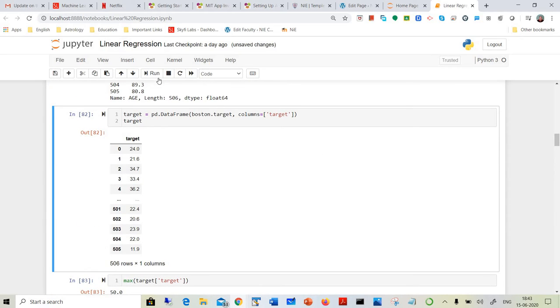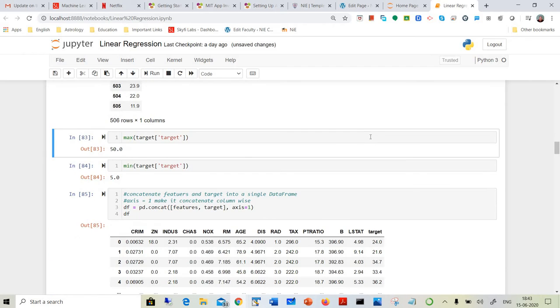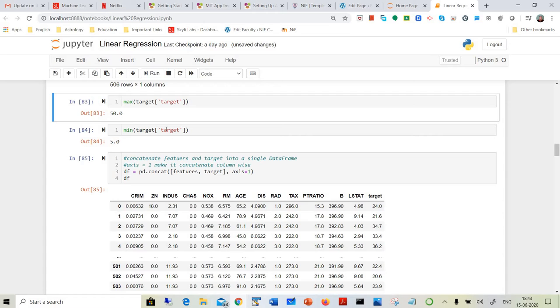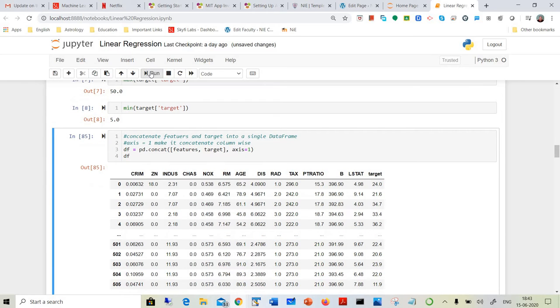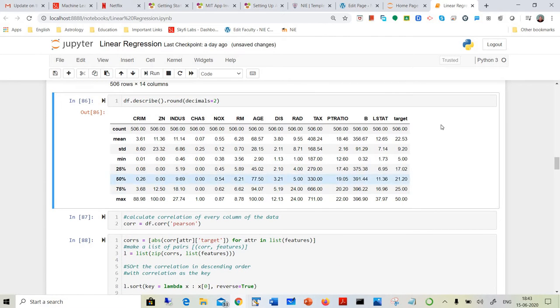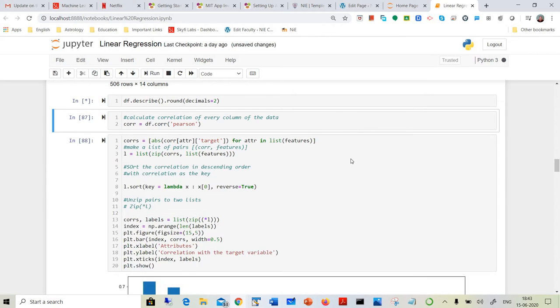Then the target, looking at all the targets. The max of the target is 50, the min is 5. Just running through. Then I'm concatenating the features and the target along the axis, each row, and it concatenates. Then rounding it to 2 decimals.